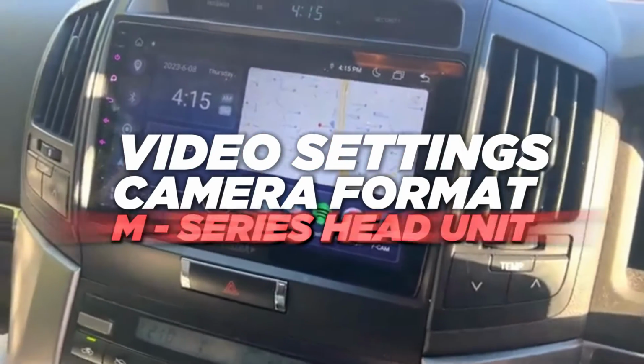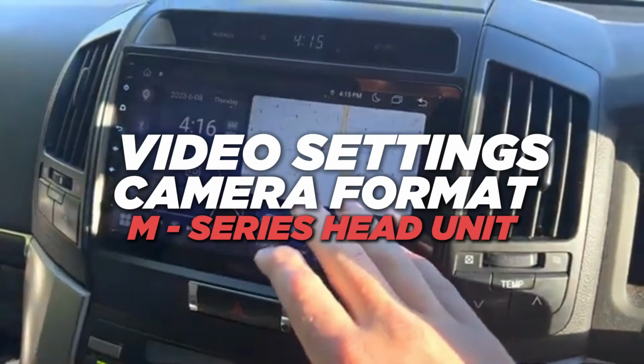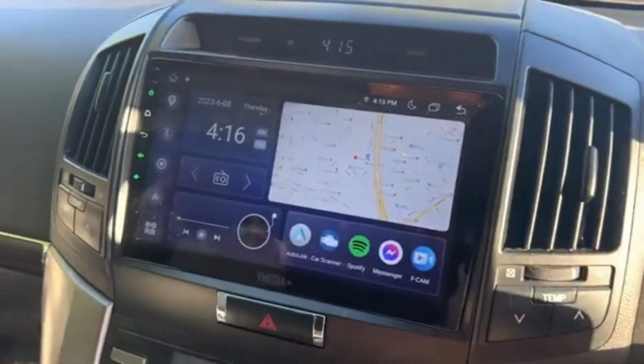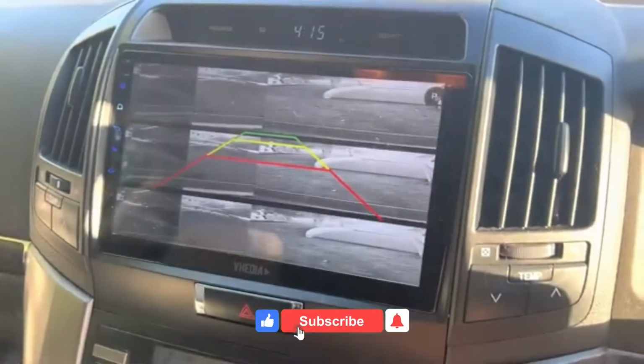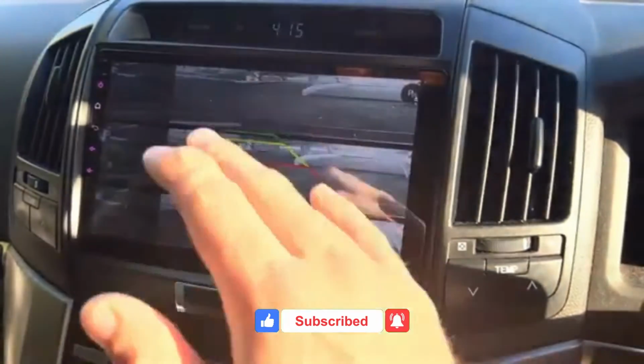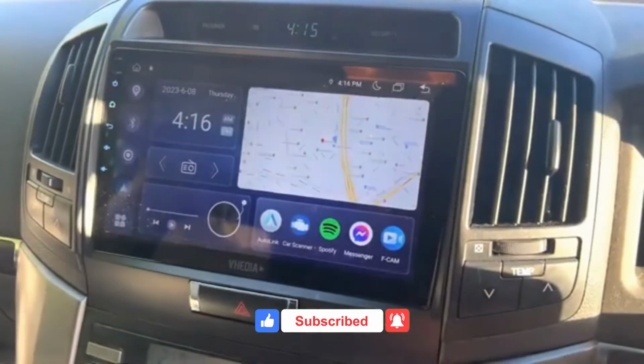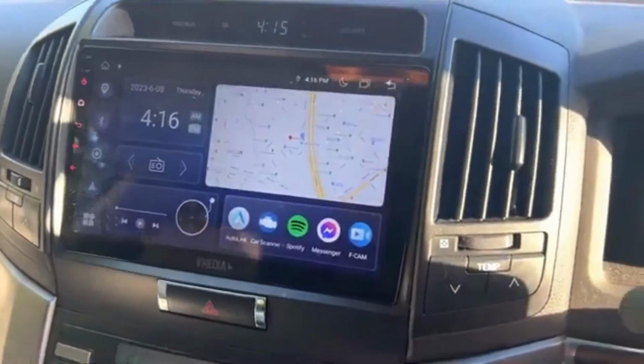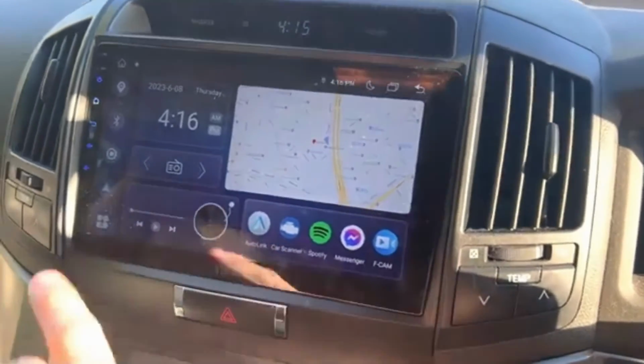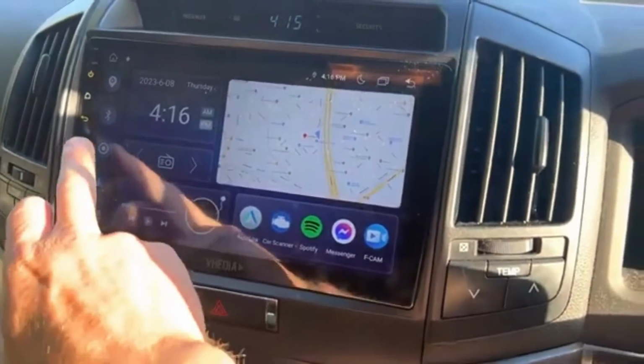Again, only M series head units are not going to select it automatically. If I go into reverse here, it doesn't auto change the camera format, so you can see that it looks a bit funny. That's because you have to select the exact camera format, so you just have to go into settings here.